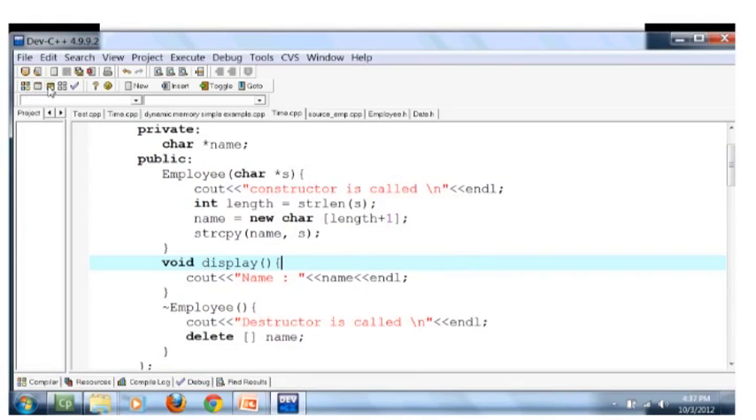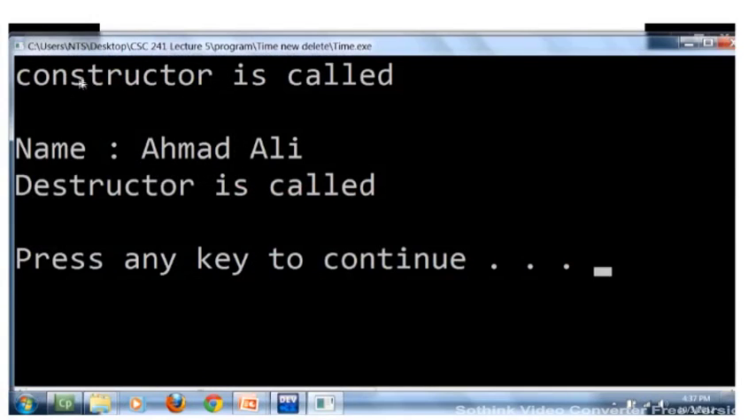So if I run this program, it first shows me the message constructor is called, then it displays the name Ahmed Ali. It dynamically allocates the memory, copies the content of that string into that memory, and stores the pointer address of that dynamic memory in a private data member of the object E, and that private data member is a pointer whose name is name and type is character. And then the function exits. When the function exits, the object is destroyed because that object is created inside that abc function. And then the destructor is called. It prints the message, deletes the memory, and returns the control back to the main function.